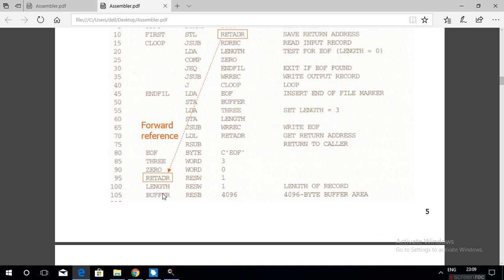For example, with this instruction the assembler will reserve 4096 bytes of data area, 4096 memory locations, to store the character values.